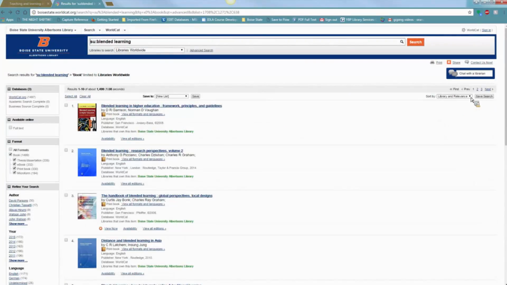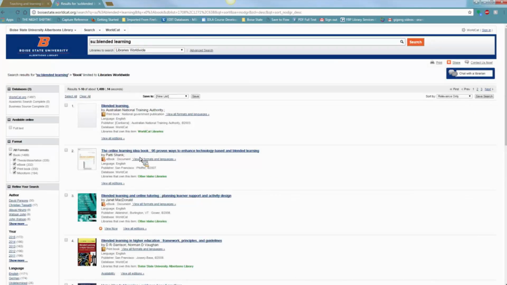So to find a book that we don't own, we're going to go back to our results list, change the sort to relevance only, and find a book that we don't own. So we don't own the first one. It says it's at WorldCat Libraries, and we also don't own the second one. It says other Idaho libraries. Let's look at the second book.